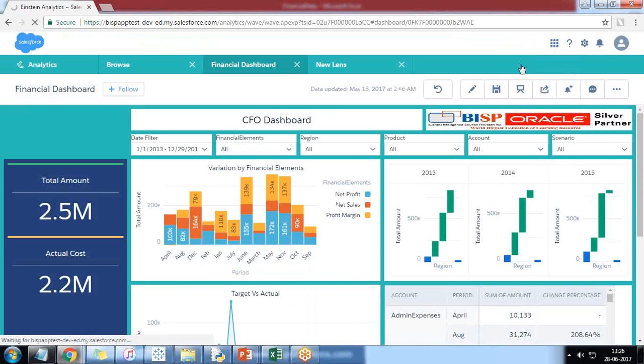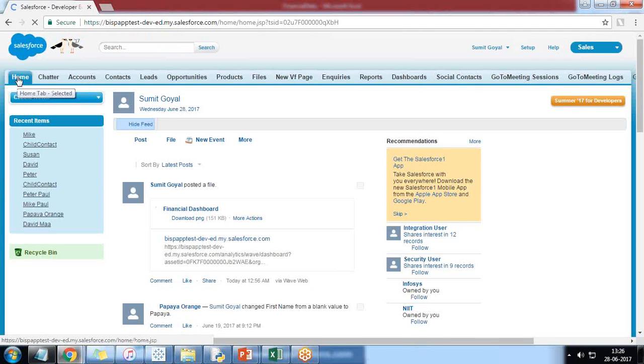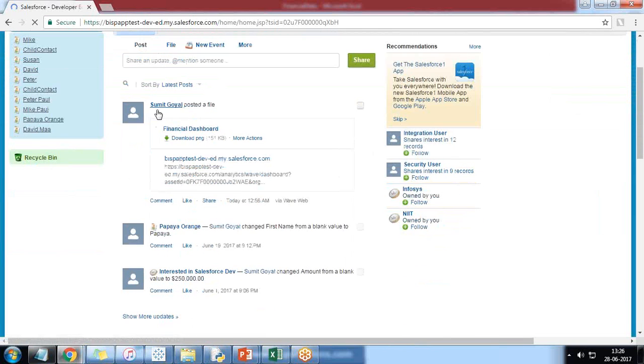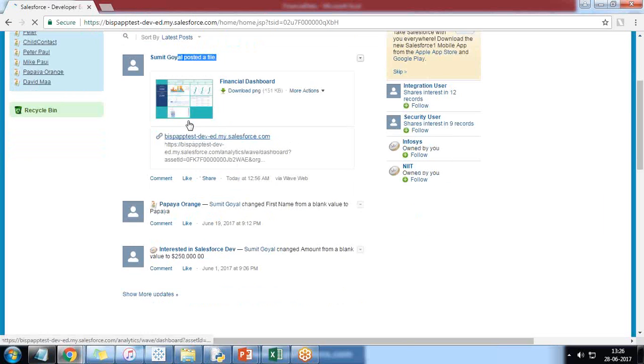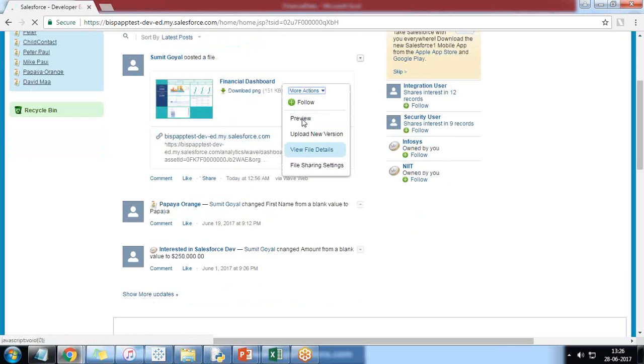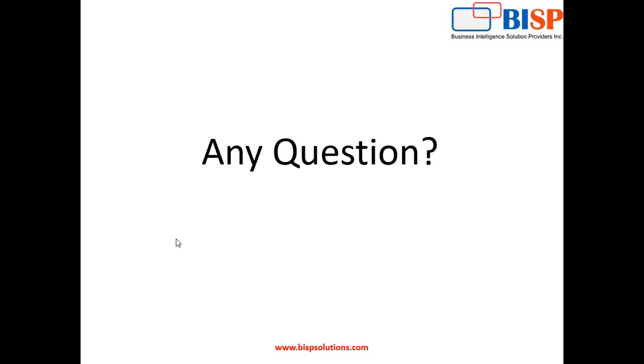Right now we are on Wave Analytics, and now I'm switching back to the Salesforce interface. In the Salesforce interface I click on home, and you can see a new post has been added named financial dashboard, and all my followers would be able to see this. They can download it as a PNG, or they can perform some operations. They can preview it. So that's how we can create a couple of dashboards. This is my first dashboard related to financial components in Wave Analytics.